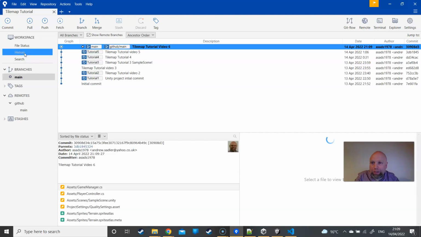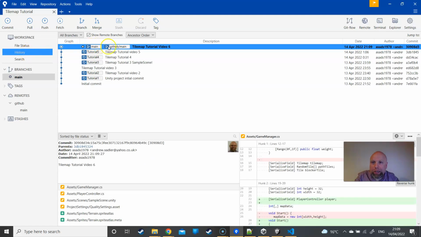Okay, go back into the history. So we've got main and GitHub, we've got local and GitHub, all on Tilemap tutorial video 6. And if you see here, we've got something called tags. And what I've done is I've added a tag for each of the tutorial videos, so you can go in and grab the code for a particular tutorial. So let's have a look at that.